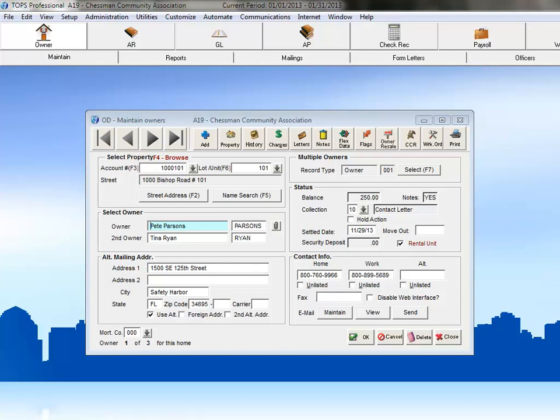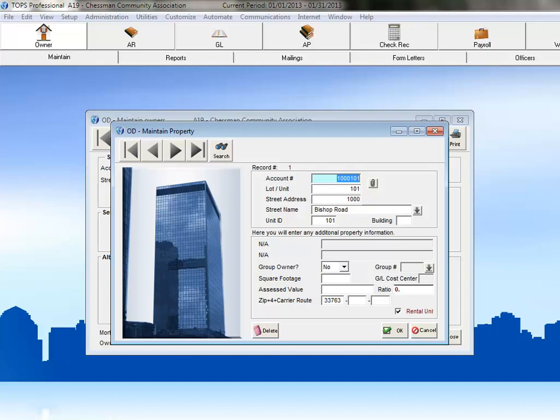Our next button, Property, displays our Maintain Property window. From here, you can view and change the information about this owner's unit within the community. The section at the top includes the account number, lot unit, street address, street name, and the unit ID in an editable format. There is also a field labeled Building, which can be renamed to either section or phase and is used to indicate which building, section, or phase this owner's home is in.